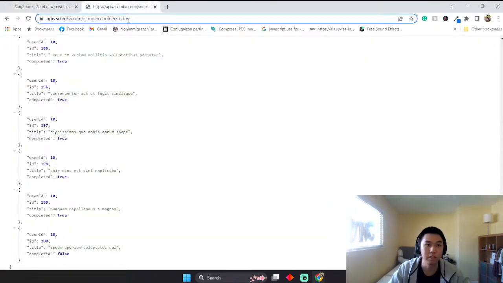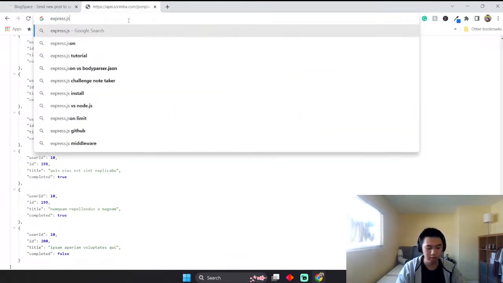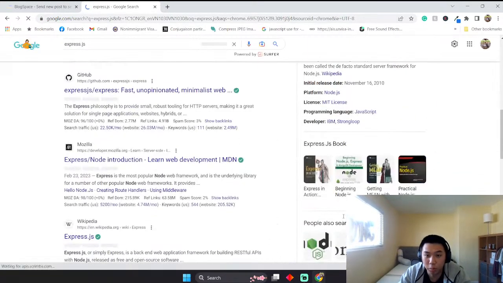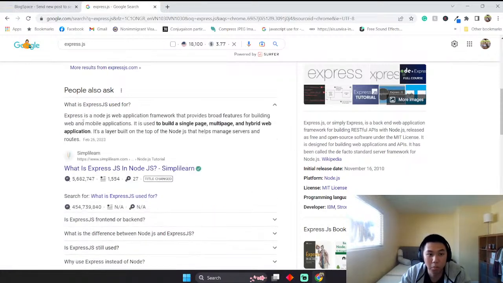What does Express.js do? It's a backend web application framework for building RESTful APIs with Node.js. Released as free and open source under the MIT license. Single page, multi-page, and hybrid web applications.